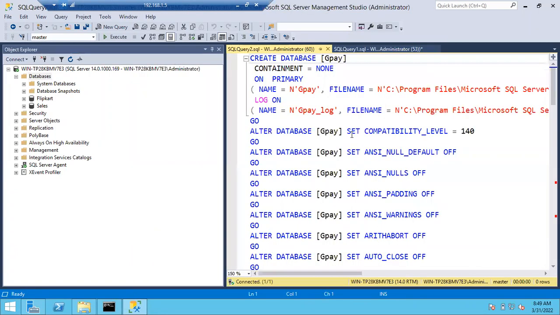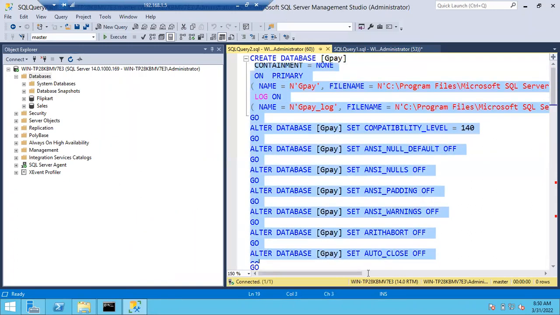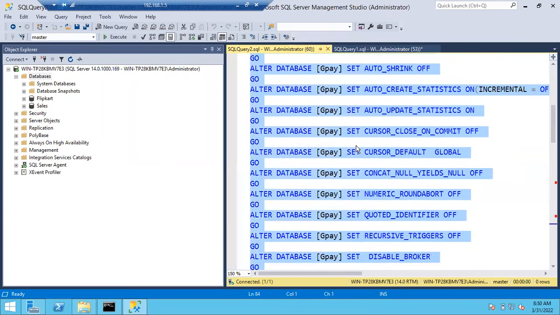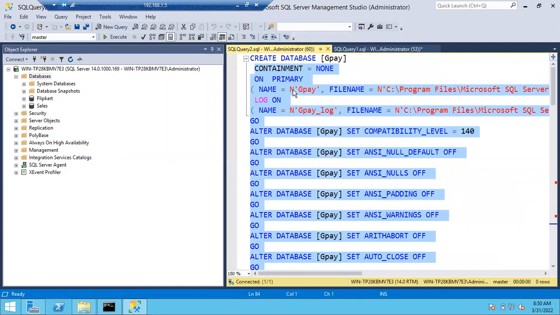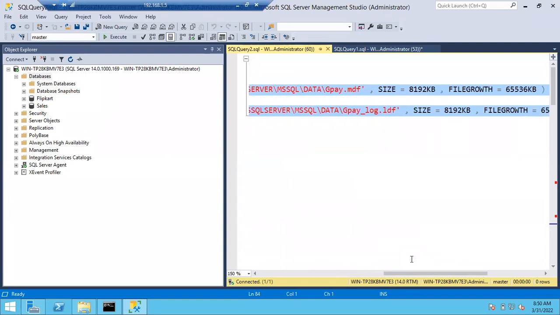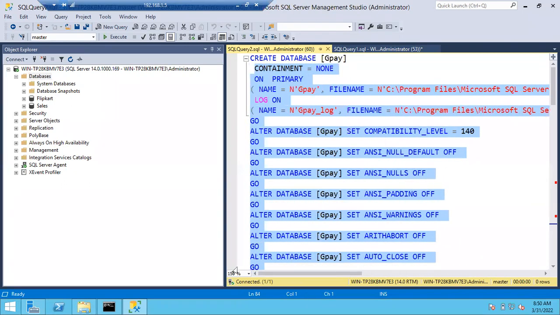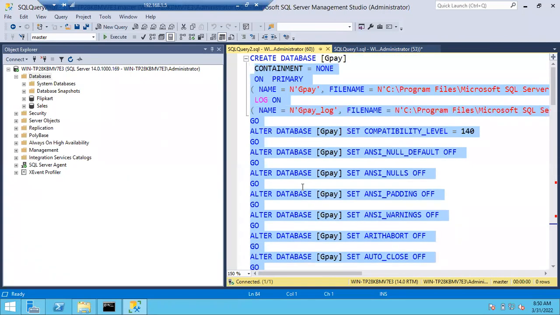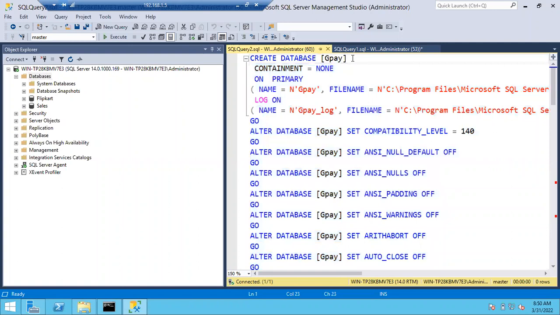Let me cancel this. See here, create database, database name. You can see how many values you are giving. See how big the script is to create the database. Can you remember this much script? File names, location of the files, file size, auto growth option, everything we discussed, you can see here. But I just executed only these 3 lines, right? Then what about these settings?